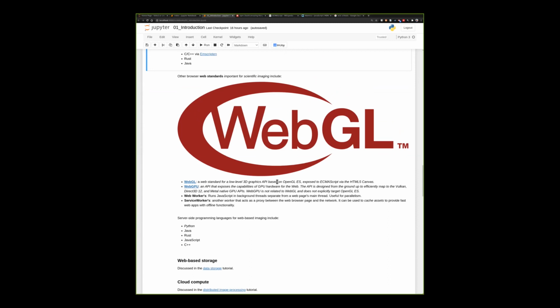WebGPU is a new standard that is undergoing standardization. The next generation of the WebGL standard, a new standard with a different API and supporting some of the new drivers on modern GPUs.